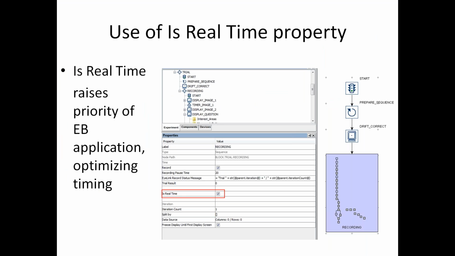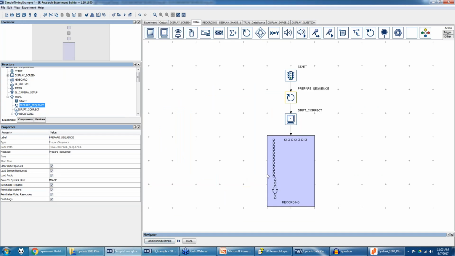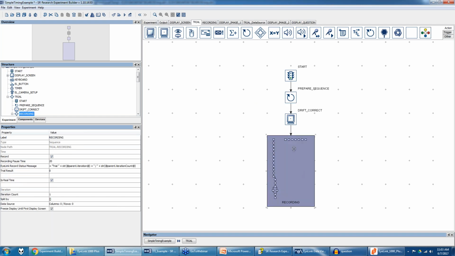The next little topic is the use of the is real time property, which is a property on any sequence. By sequence, I mean one of these bluish purple rectangle things. In Experiment Builder, as you probably know already, you can use sequences like this to control recording of the eye tracker. Our innermost sequence in all of our Experiment Builder examples is always called recording, and we always have the property record checked. When you check record for a sequence, it means when you enter that sequence it'll start recording, and when you exit it'll stop recording.